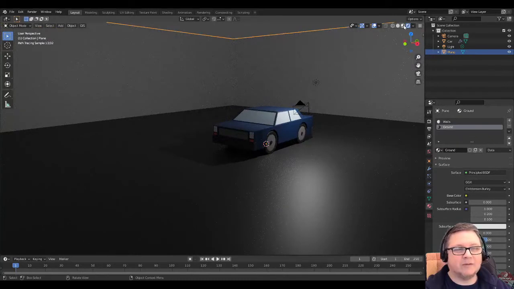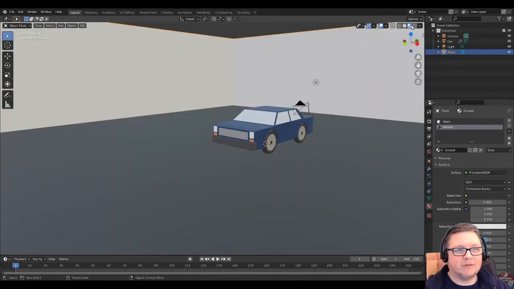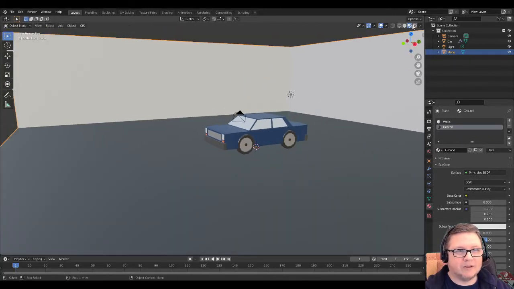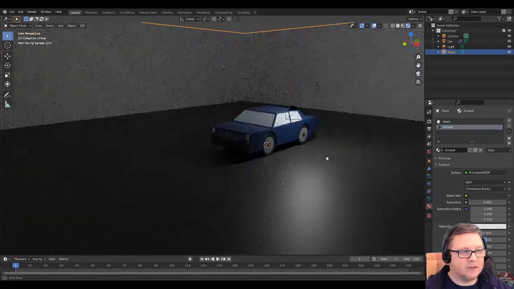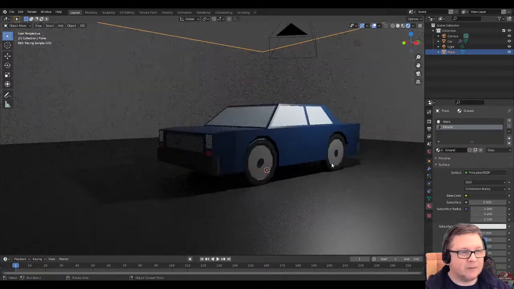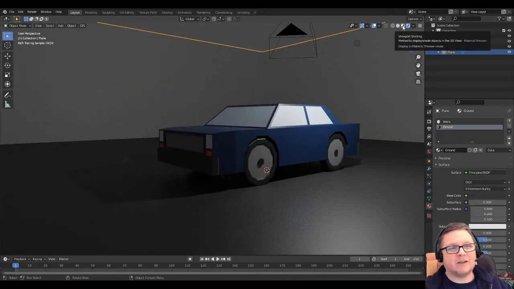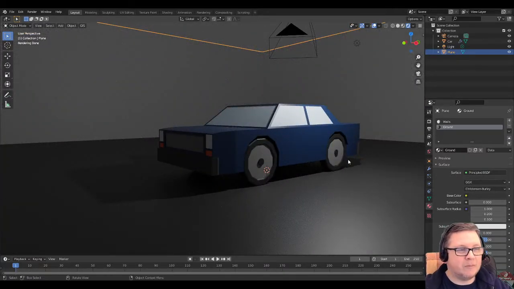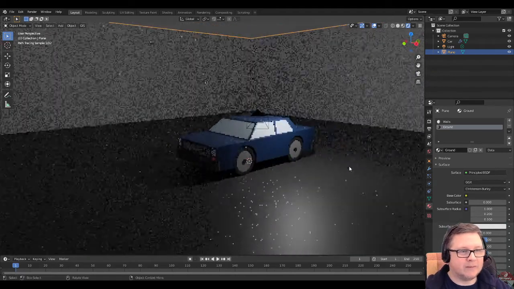You can switch back to material preview for the time being if you find it slow on your machine. I'm going to stick with Cycles with rendered, but if you're finding it very slow, switch back to material preview for a bit while you do a little bit of basic editing.